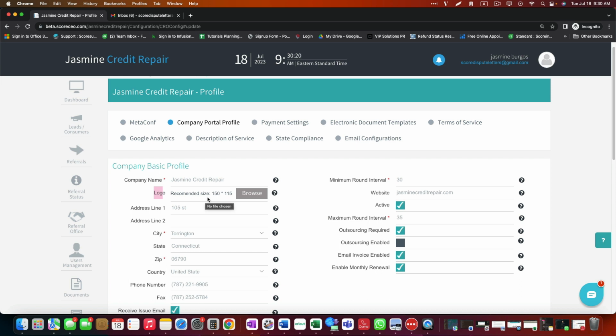Our recommended size for logo is 150 by 115. You may also hover your mouse over the question mark. It will tell you the type of logo that's allowed and the size.